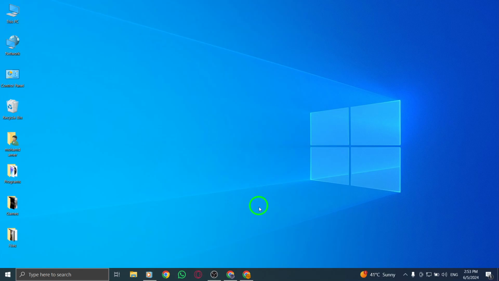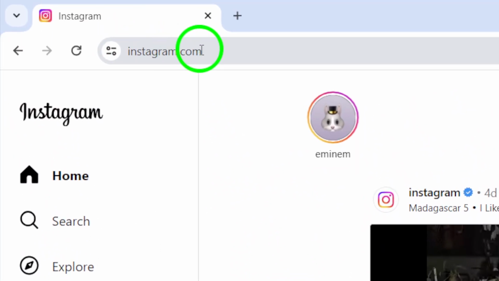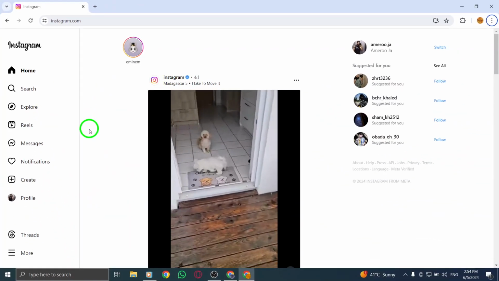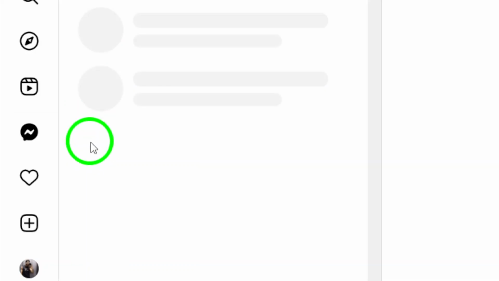Step 1. Start by logging into your Instagram account on your PC by visiting the Instagram website and entering your credentials. Step 2. Open the group you want to share the picture with. Navigate to the group chat where you wish to send the picture with text.